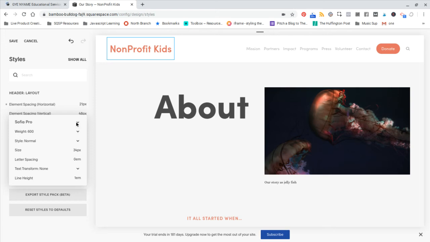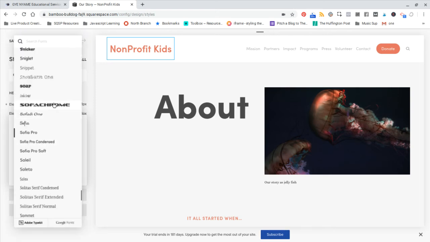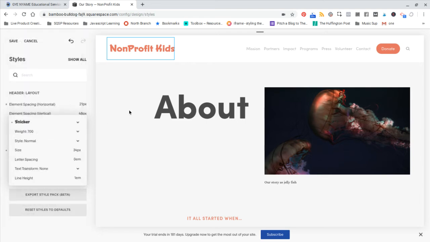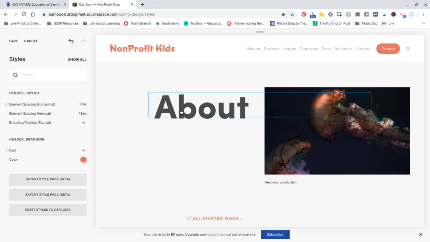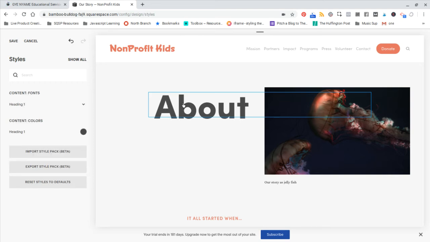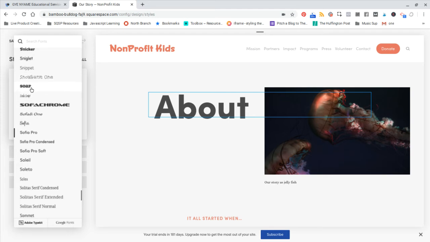Let's see. All right, here's something. Yeah, that looks kind of goofy. All right, how about that? All right, so now I have changed that font. I like it. And actually, I want to use it for all of the H1 or the header one fonts on the page. And this looks like a header one font. So let's change that as well.